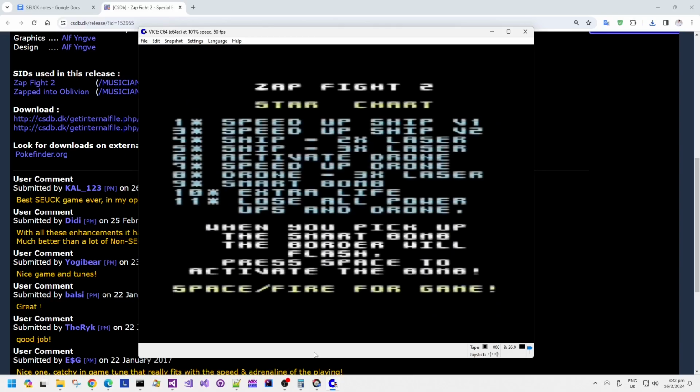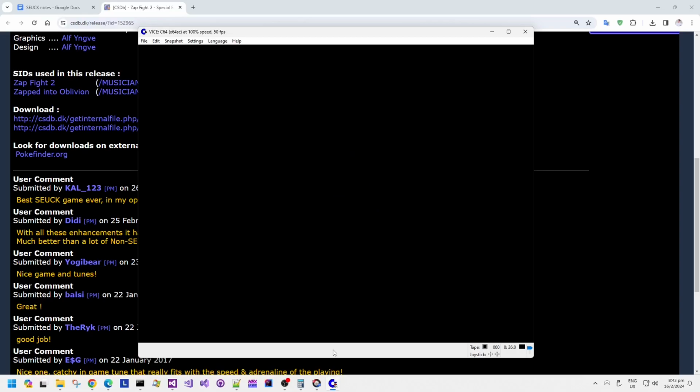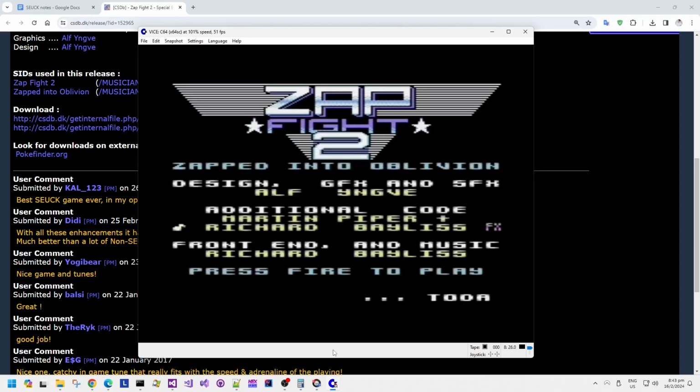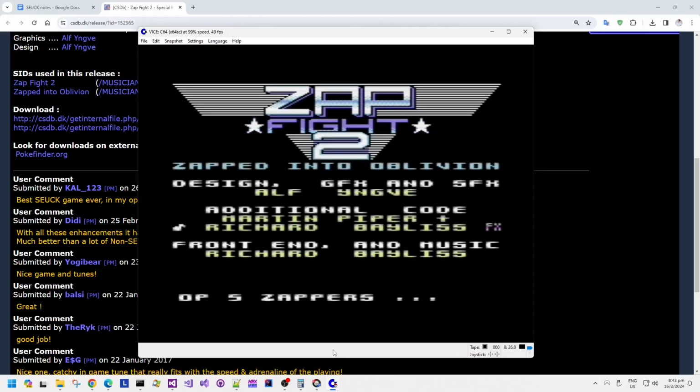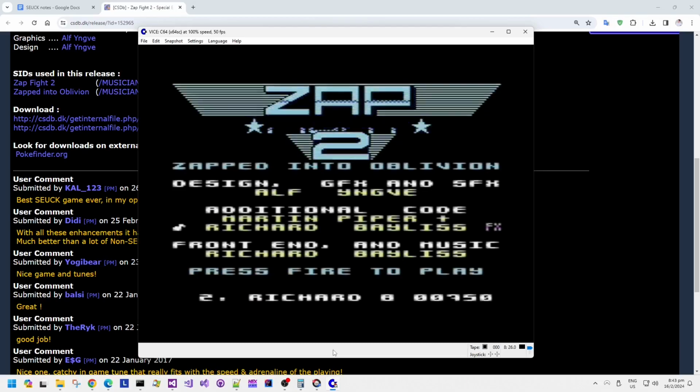Actually, I think one of the pickups as well, there we go, it adds an extra drone. You can speed up the drone, you can activate the drone, you get triple lasers with the drone, all sorts. And then you can have a smart bomb as well. You press space, the screen border flashes, and the enemies on the screen get killed with the smart bomb. So you can greatly expand what looked like the old SEUCK games and make them a lot better looking.